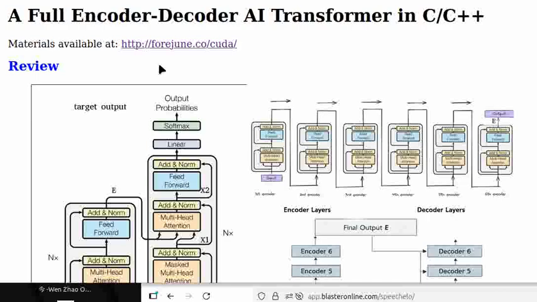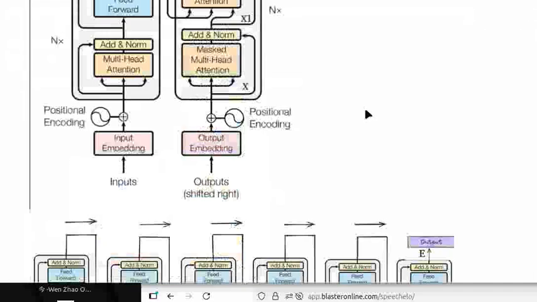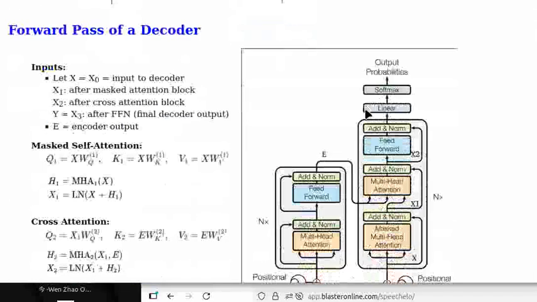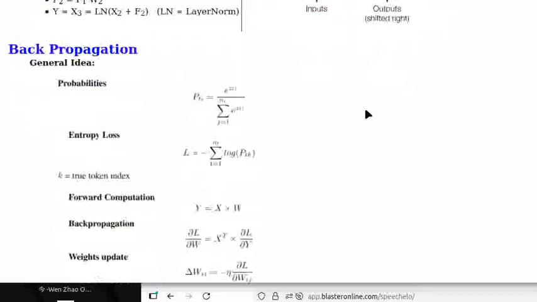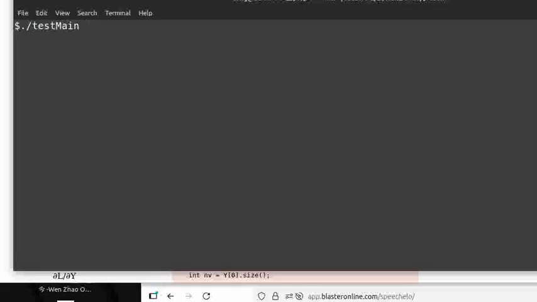We have covered most of the underlying programs in the previous few videos, which can be found at this link. Here, we bring them together to implement a complete encoder-decoder transformer in C++. We also provide some simple training examples. When executed, the program prints the entropy loss at selected epochs.